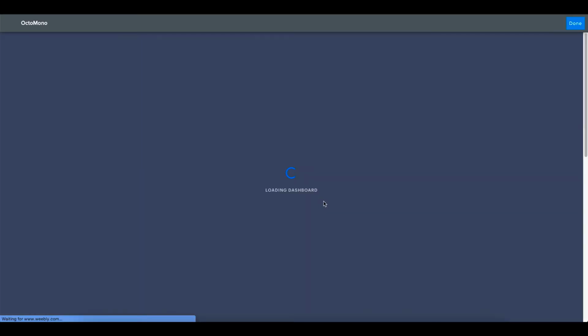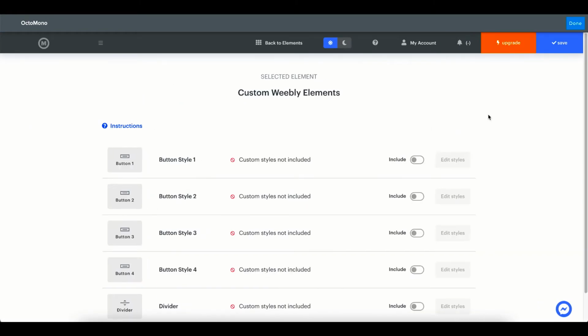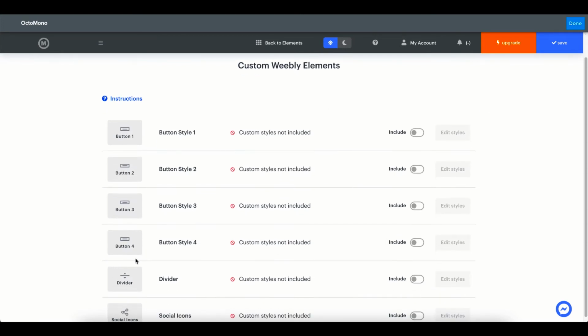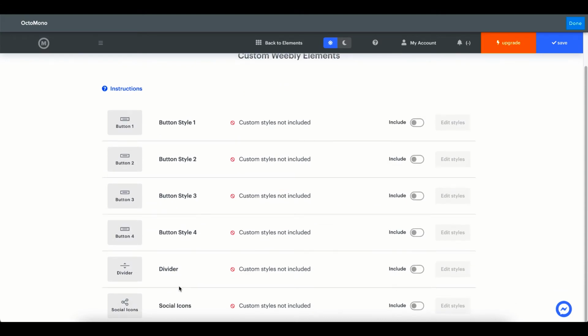So let's access the dashboard and we'll go and look for the Weebly elements. When you access this, you can see that there are button 1, 2, 3, 4, divider and social icons. You can see the name of those here as well, the name as it appears in the Weebly settings, and then you can see here the status where it says custom styles not included. If you were to include it and you want to edit those styles, you need to check this button. So now you can see that the custom styles are included.